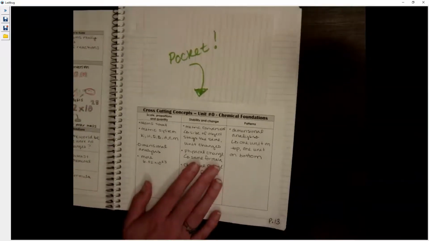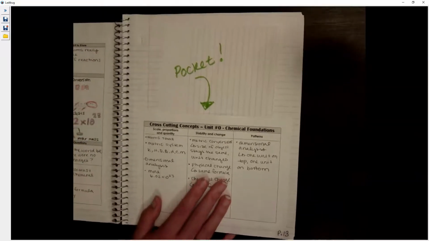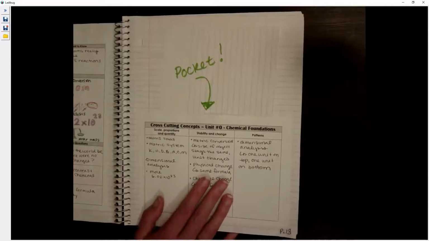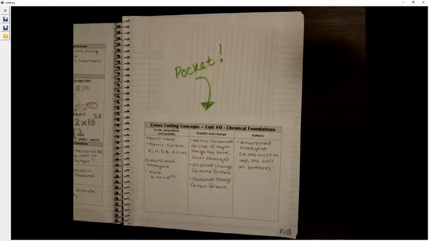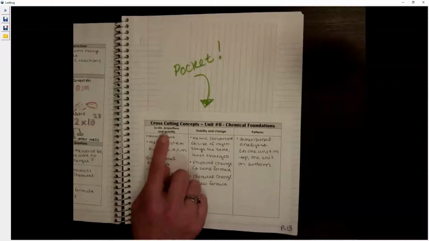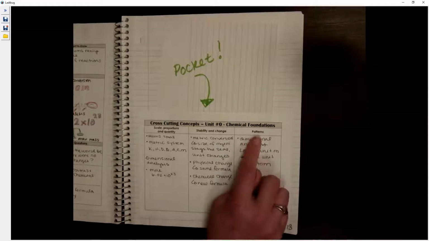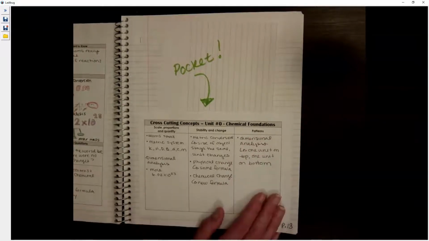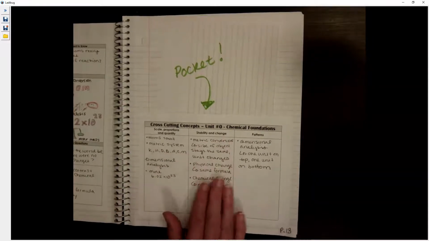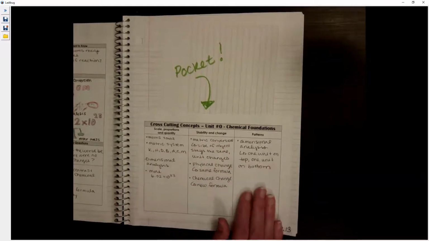Page 13, this is called cross-cutting concepts. There are topics in chemistry that are repetitive. We see them repeat in all sorts of subjects, bio and chem and physics and engineering. All sciences have things that relate to scale and proportions and quantity. All science has things that have patterns. So I will give you some of these topics, and I will ask you to fill in things from the chapter that fall into those categories.